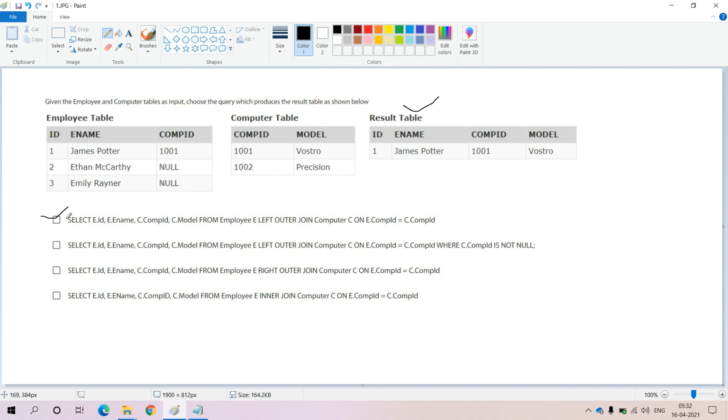Let me try to apply the first query. What will happen? So here, from the employee, we are selecting EID, ename, as well as from the computer table we are selecting computer ID and computer model. So in the output table also we are getting EID, ename, computer ID and computer model. And from employee E, here we are using join operation. The join operation is left outer join with the computer table C, on the condition E dot computer ID is equal to C dot computer ID. So in both the tables, the column computer ID is common.